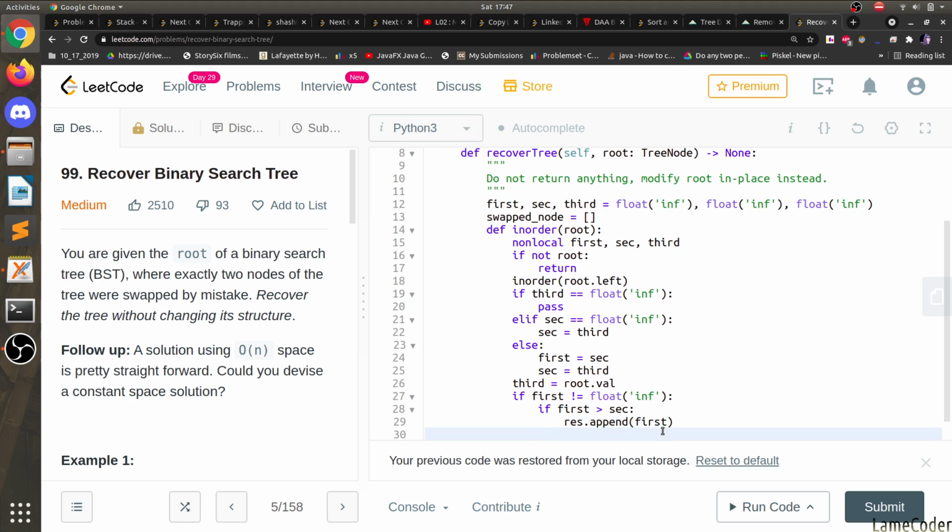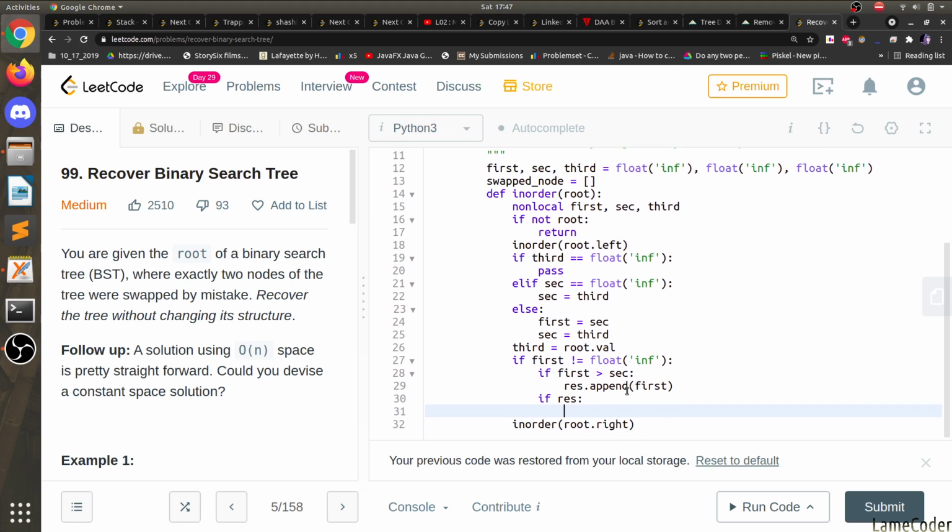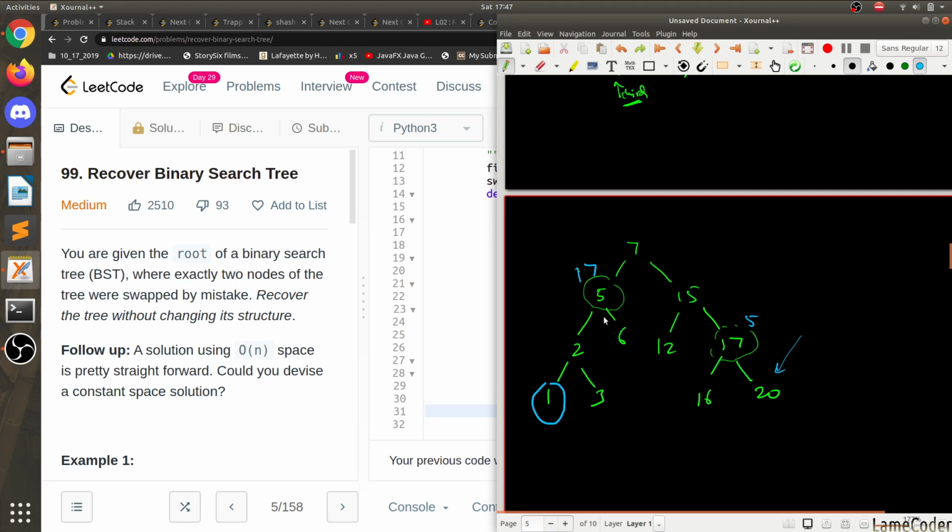Okay, it's done. Now, if not res, like if res has already appended till now, it means that if we have found our first and second, then what should we do? Suppose we have found that this is first and this is second, and in this scenario, first is this, second is this, and third is this. Now we have to find the next swapped node.